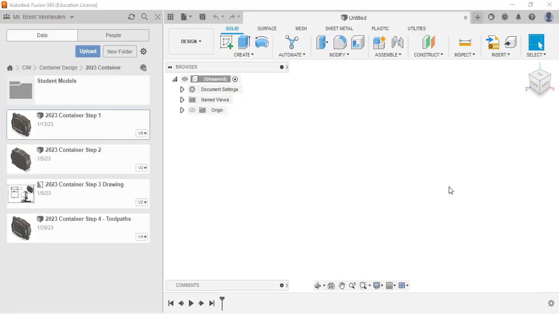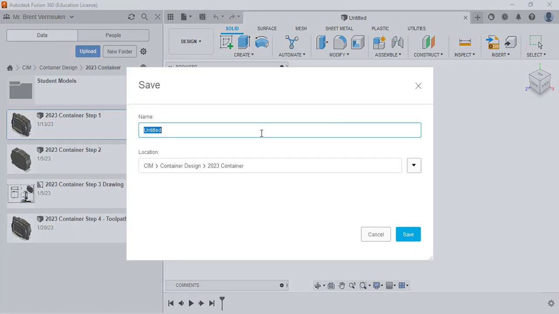In this video, we're going to do a simple lid surface and show you how to create your lid surface inside of Fusion. So I'm going to save this, and I'm going to call it 2023 Container Design Step 5, creating the lid design.